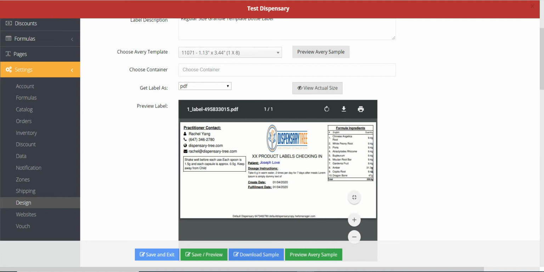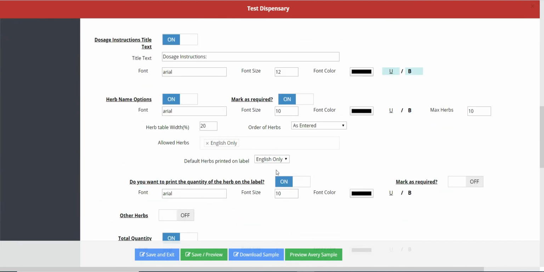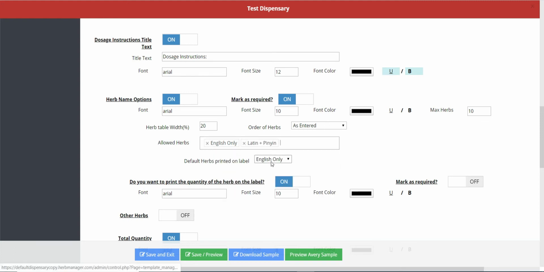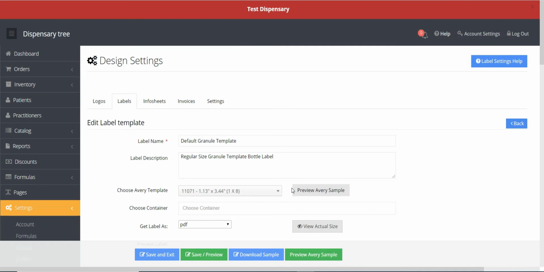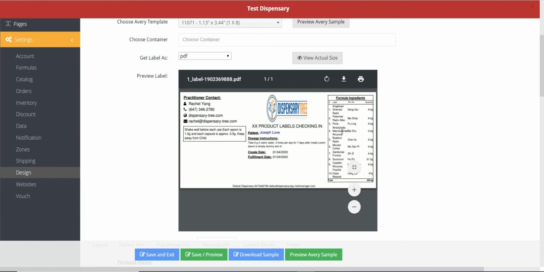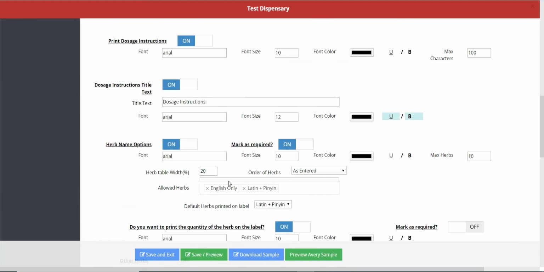Now, this small table would fit one herb name, but you have an option of printing more than one herb name. You can even see it's going to 2 lines here. So if you want to print only one herb name, this works. But if you want to print 2 herb names, then you need to give this a little bit more space. Because if we put, say, Latin and Pinyin, and let's do the default Latin and Pinyin, and save it, you can see it's all bunched up. I mean, it still kind of works, but you probably want to make this a little bit larger.